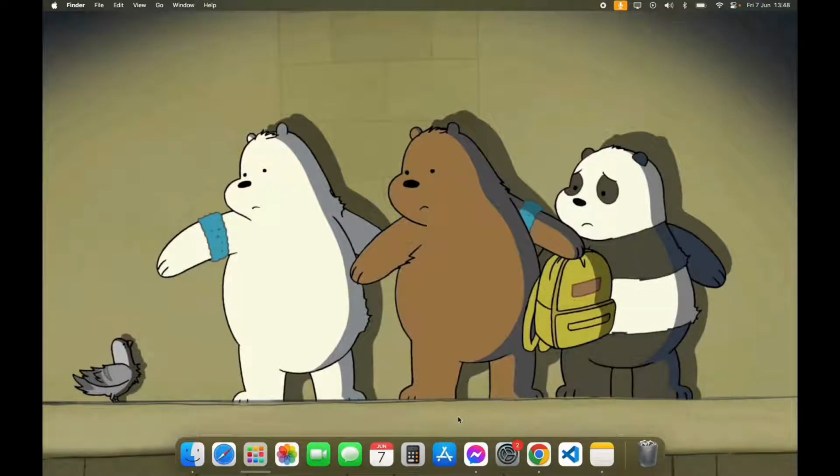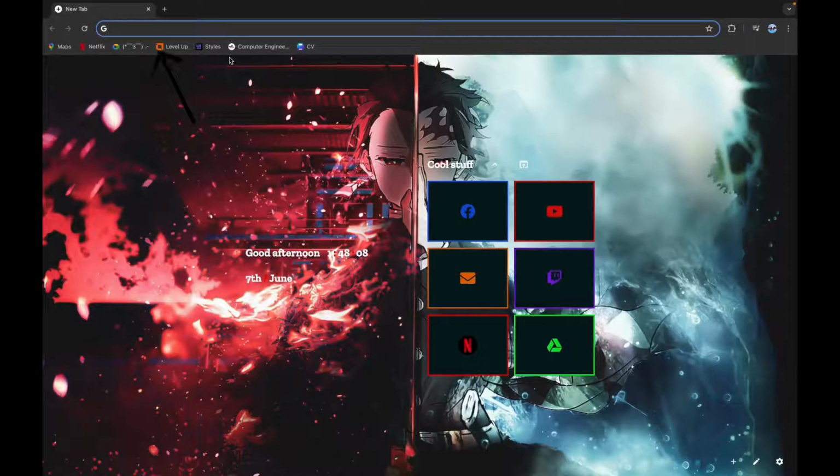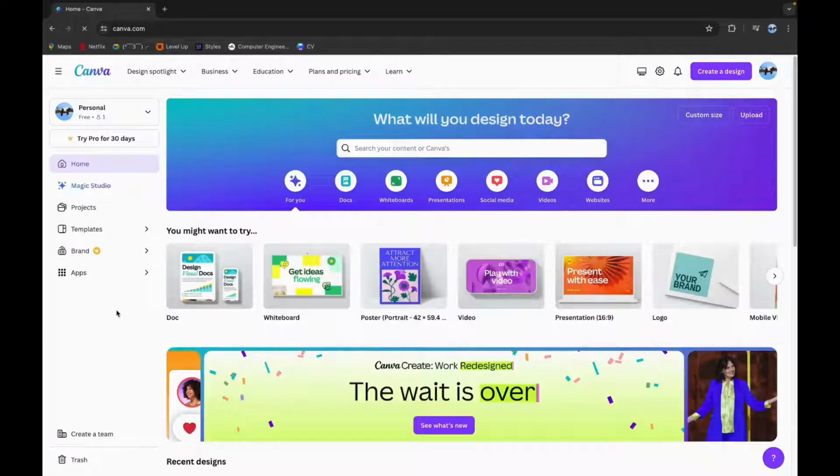In this tutorial video, we are going to learn how to add a new font in Canva. First step is to open your browser. Now on the search bar type in canva.com. Now it will take you to the home page of the Canva website.